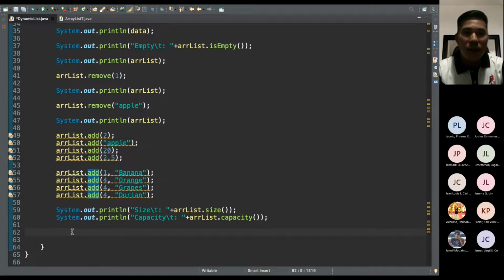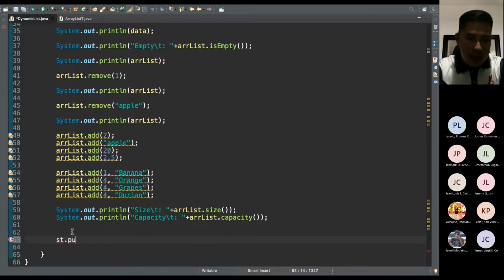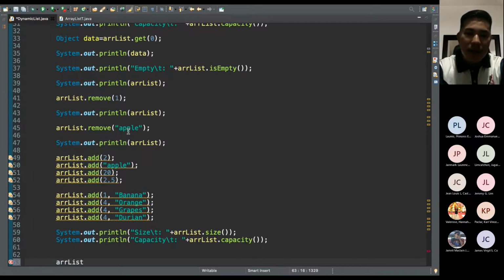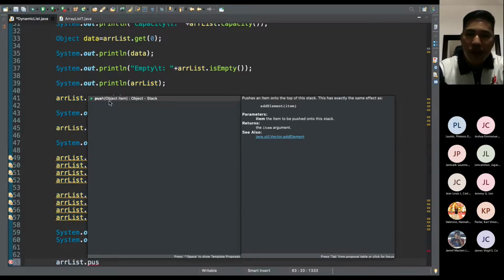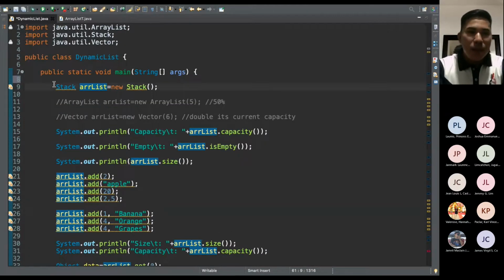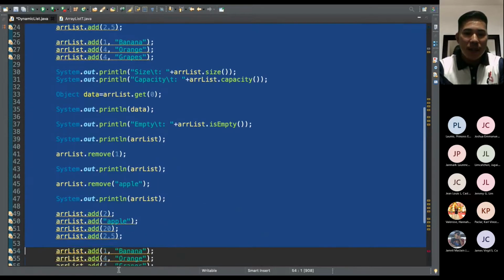What is here in Stack that Vector or ArrayList doesn't have? So let's see st.push. Okay? Why is there none? Because it's rlist pala. rlist.push. So we have here Stack. So this is something originally from Stack, definitely not from Vector or ArrayList. So this is the property unique to the Stack algorithm. So this is our focus, the Stack algorithm. So what is the Stack algorithm? Okay? So I'm going to erase all of this.